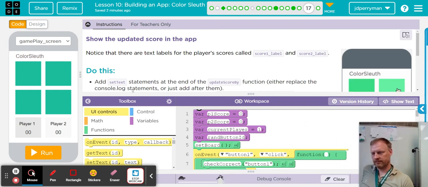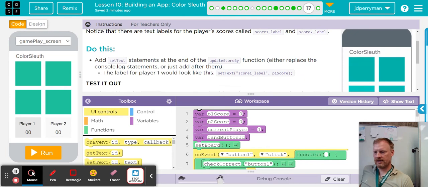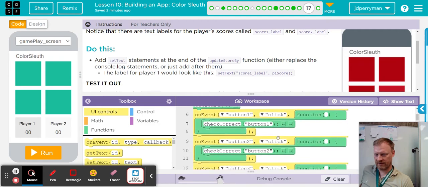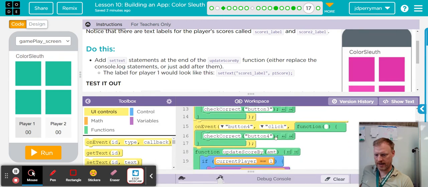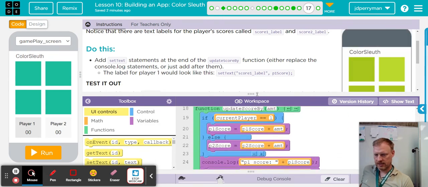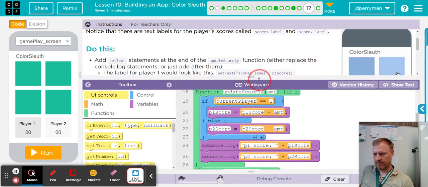Now, add set text statements at the end of the update score by function. All right, let's find that first. Update score by. There it is. Set text statements. All right.